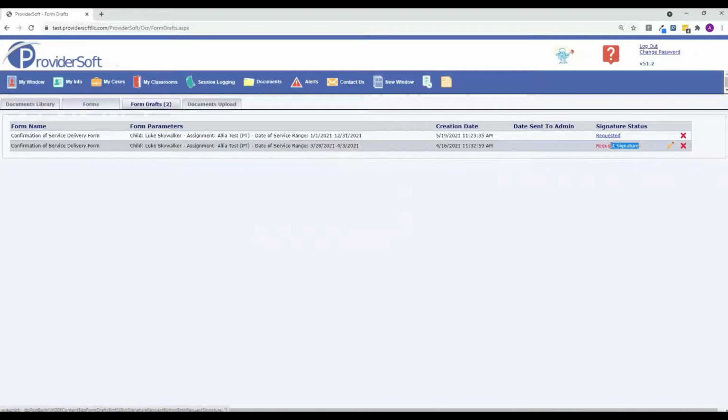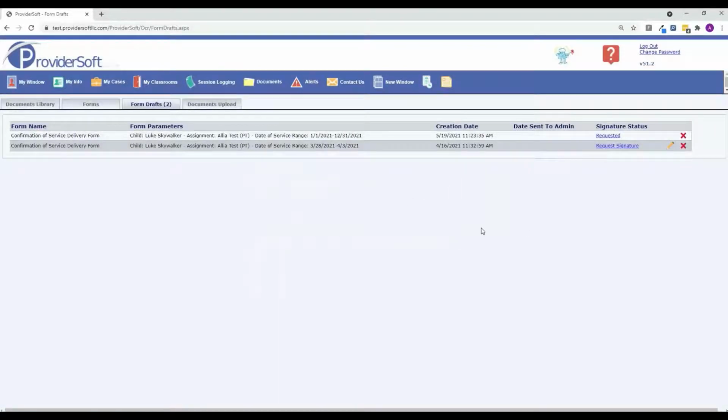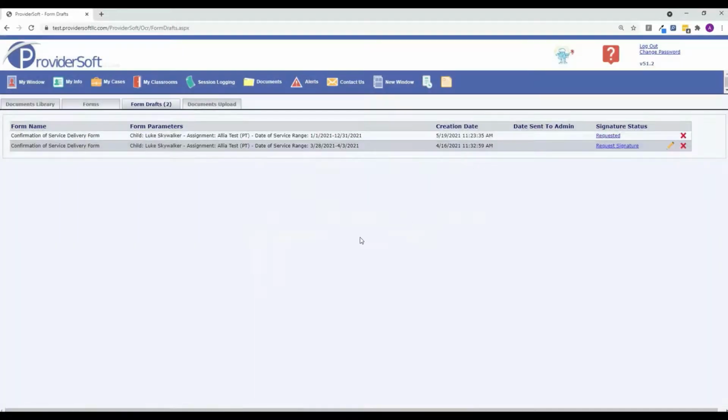This is the signature that I just revoked, and I now have the ability to re-request. I can add a new email address, and I can also see my initial request that was revoked in the information. Under the requested option, I can see that this is still open.